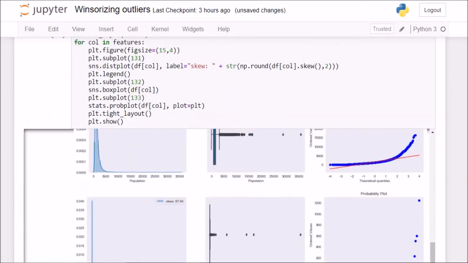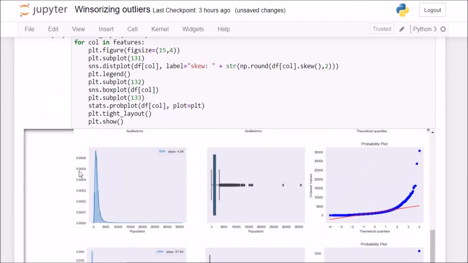Okay, so what we are basically doing is, for each particular column, for example this population column, we are finding the 99th percentile value, and we are going to cap all the values which are greater than this 99th percentile to be equal to the 99th percentile value, and any value less than the 1 percentile value, we'll just cap them to be equal to the 1 percentile value.